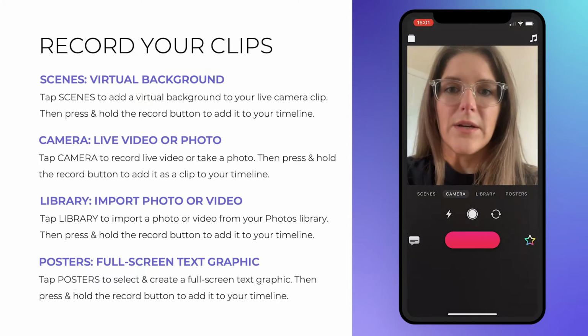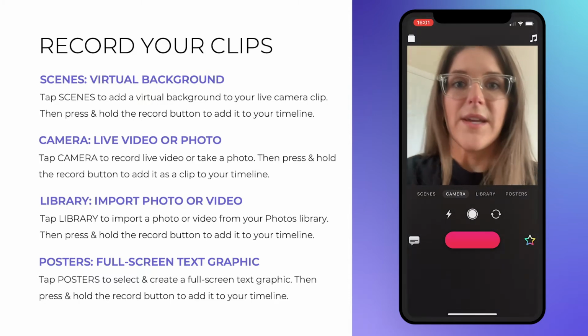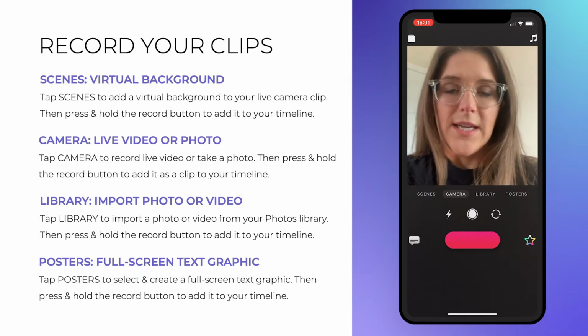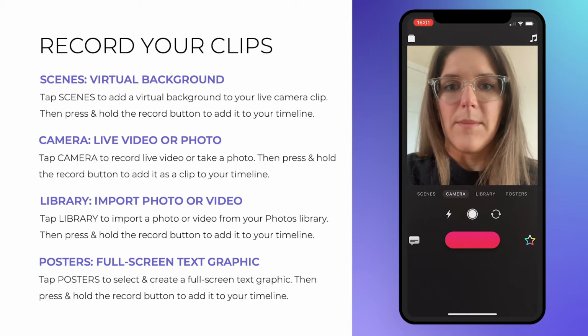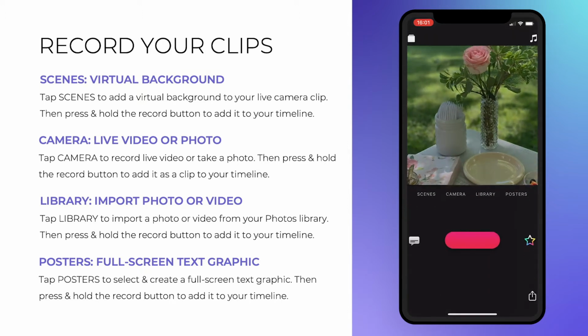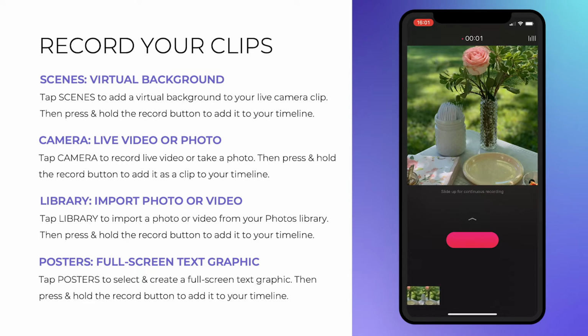So another thing that you could do is import something from your library. Like say you've taken a picture or a video and you wanted to put that in your video clip. Then you can go to your library, say you want that picture, and then again, to get anything to show up in your timeline, which was that bottom bar where the clips show up, you have to hold down the record button. So even though it's up here in your preview, you'll hold down your record button as you're talking, it will record you, and there it is.